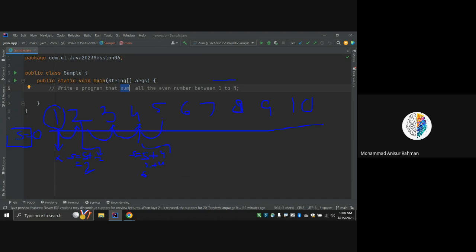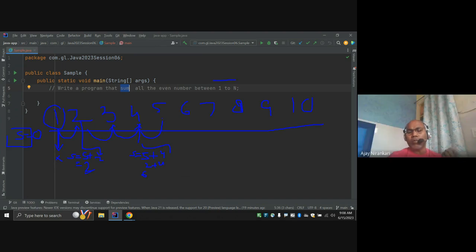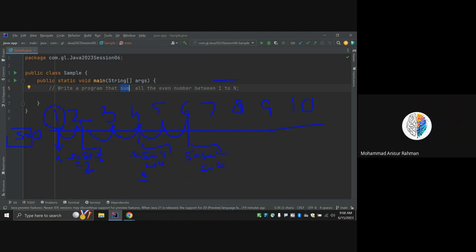Is 5 an even number? No, it's not. Let's move to the next. Is 6 an even number? Yes, it is. Then again, s equals s plus your number. Initially s has 6, plus 6, so 6 plus 6 gives 12. Again jump to the next.